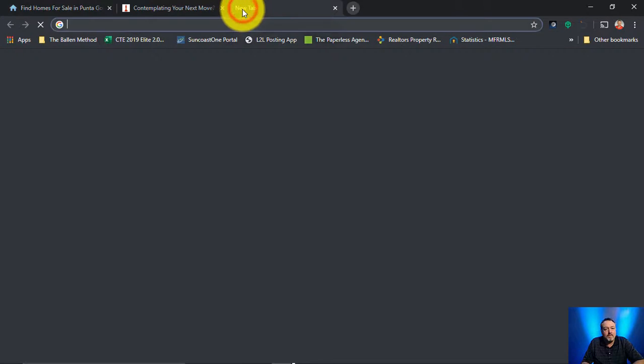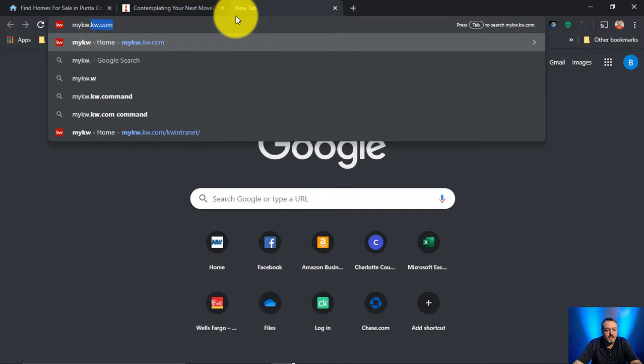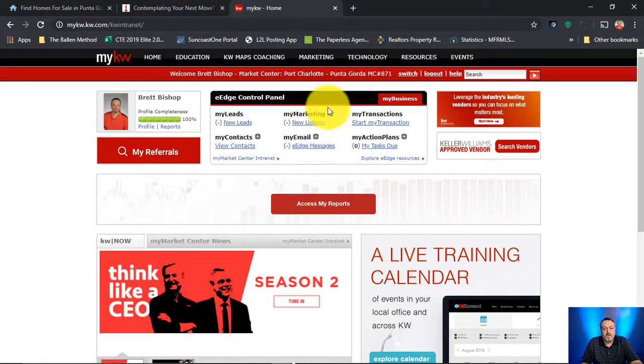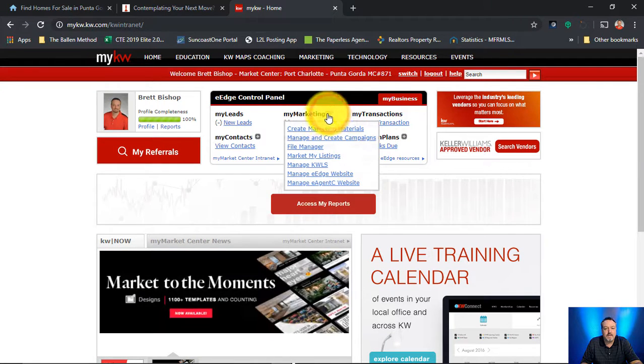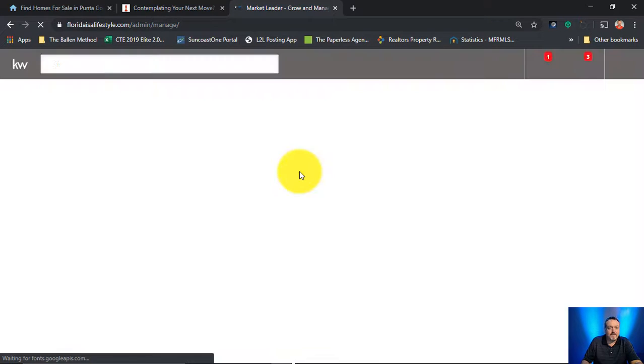So we need to grab another tab, and we're going to go to mykw.kw.com. And we are going to go here to the plus sign next to My Marketing in the middle of the eEdge control panel. We're going to click that, and we're going to go down to Manage eEdge Website. So when this loads here, we'll see all the options that we have.